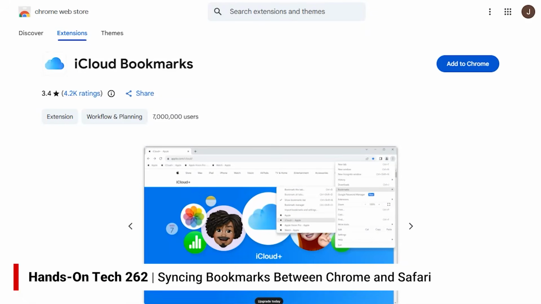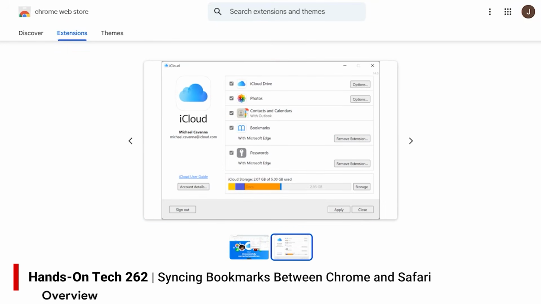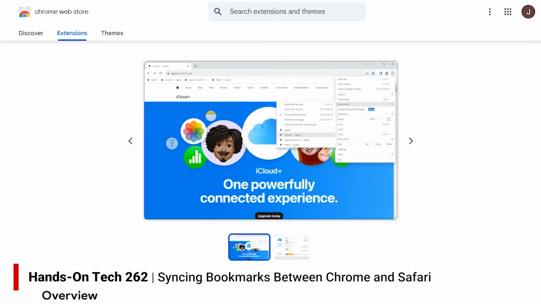Apple offers an iCloud Bookmarks extension for Chrome that does exactly what iCloud for Windows did for bookmark sync, but without having to use that full Windows installation. So what you do is you go to the Chrome store and you look for the iCloud Bookmarks extension, the one from Apple, and then you install it on your work Windows laptop, and of course any other Chrome instance that you want to keep in sync.